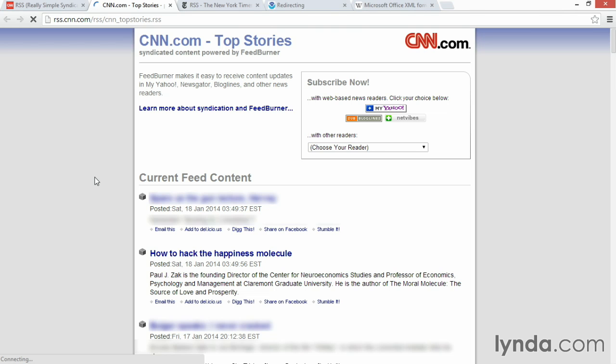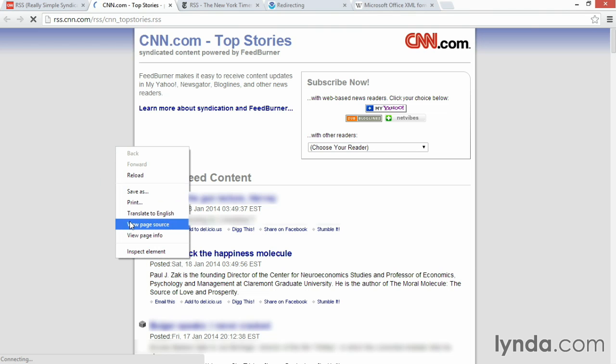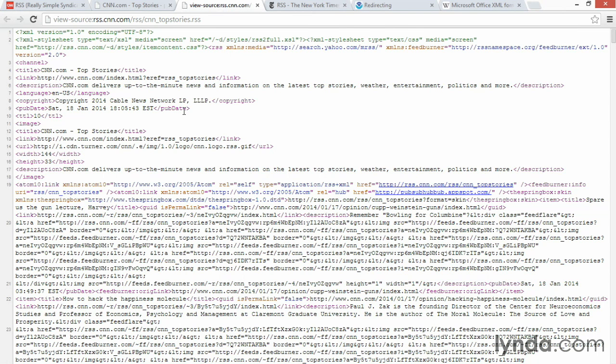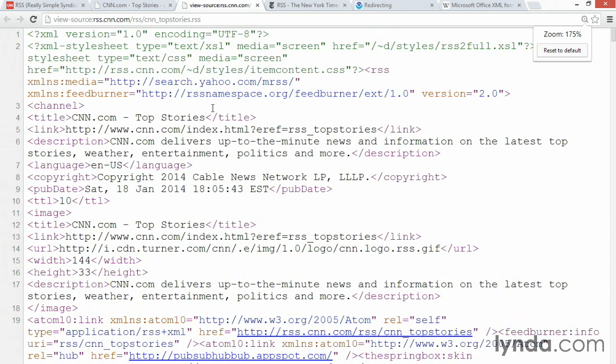But what I can do is right-click and choose View Page Source. And when I do that, I do get the XML code. So this is all pretty small. So let me just go ahead and zoom up the page so you can see the code a little bit better. All right. So right at the top of the page, here is the XML declaration, right? And then right underneath that is something called an XML style sheet declaration. And we'll see more of these later. Right here is the root tag.